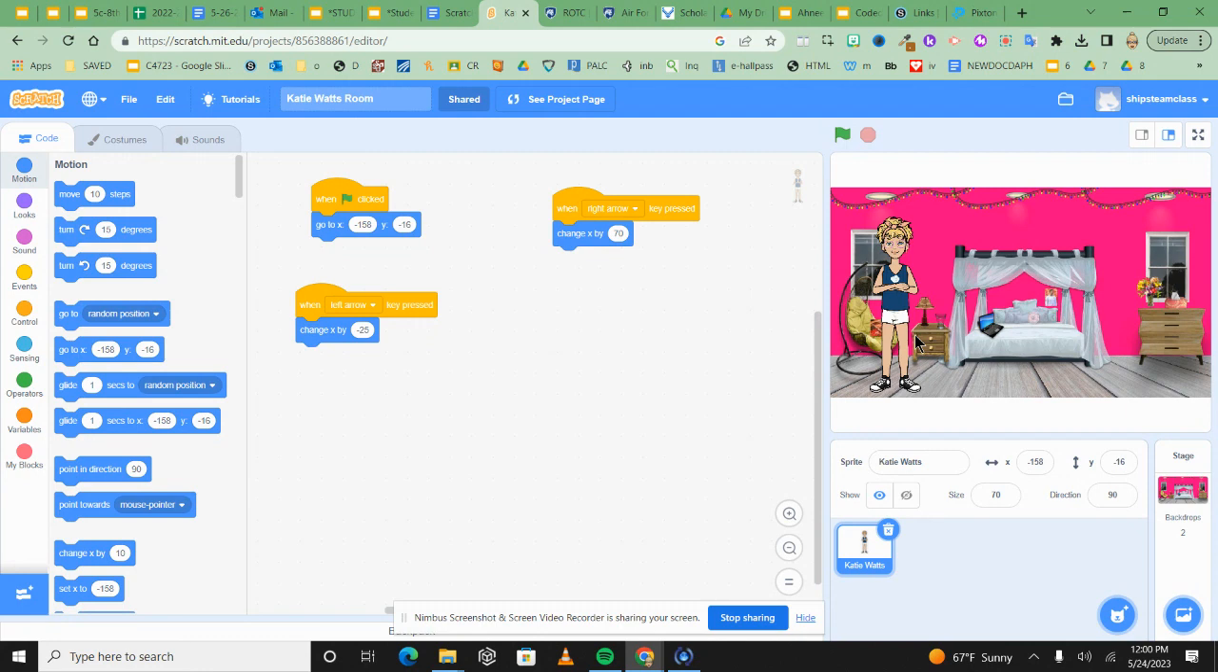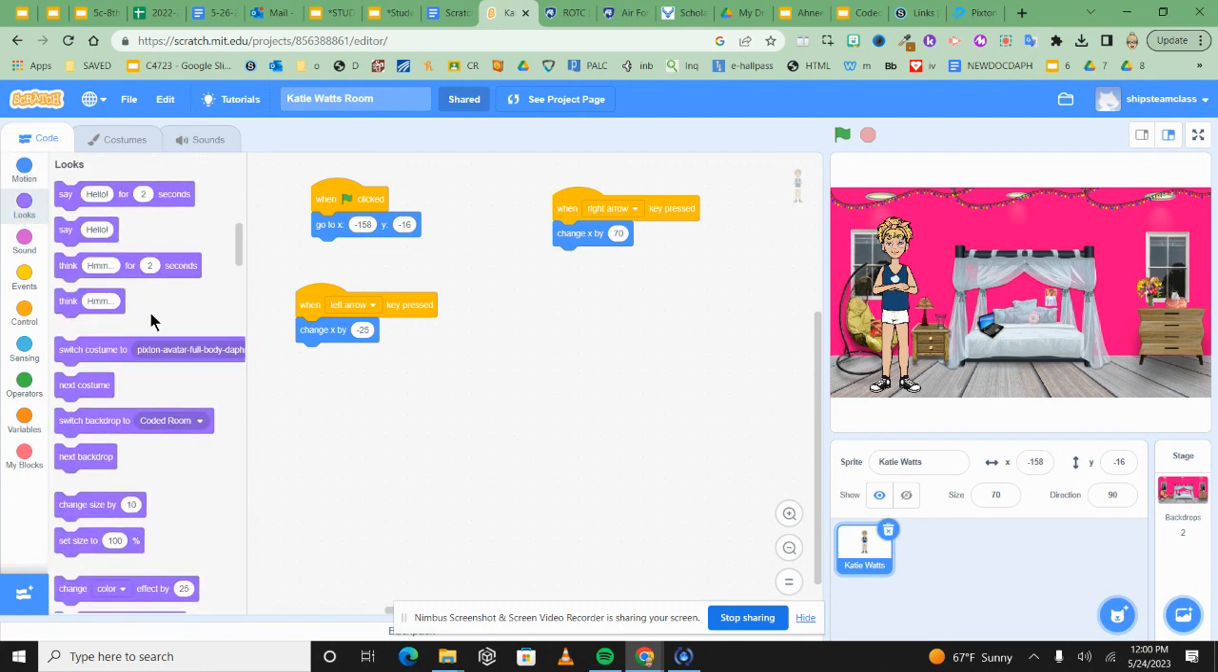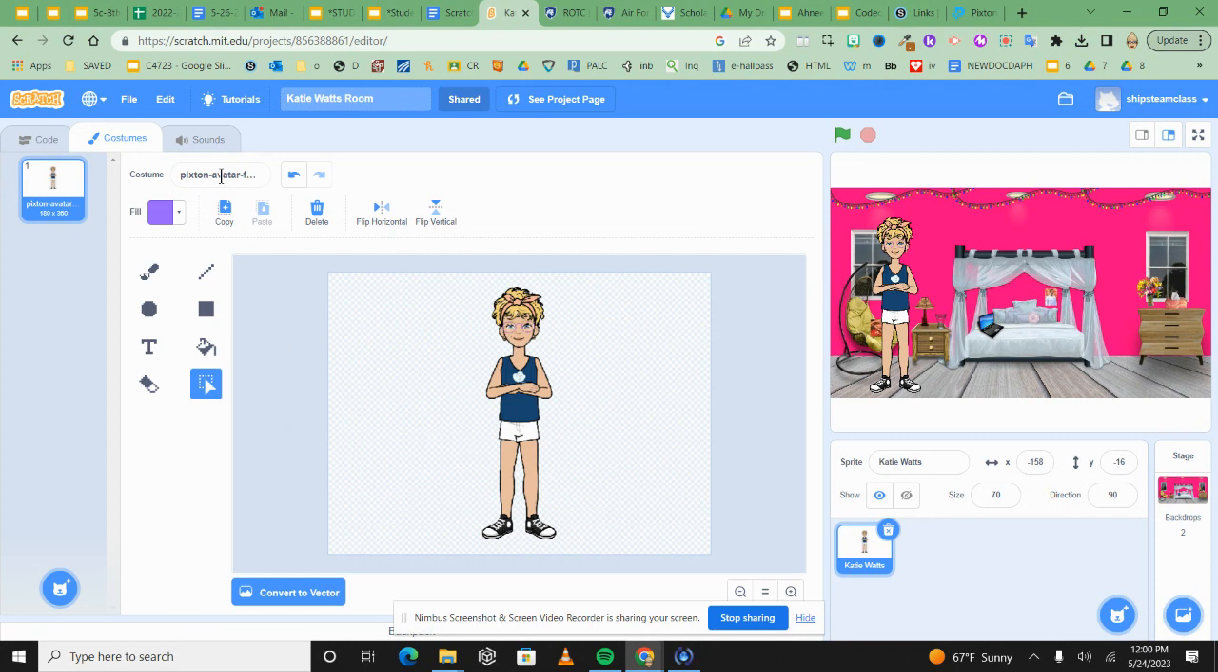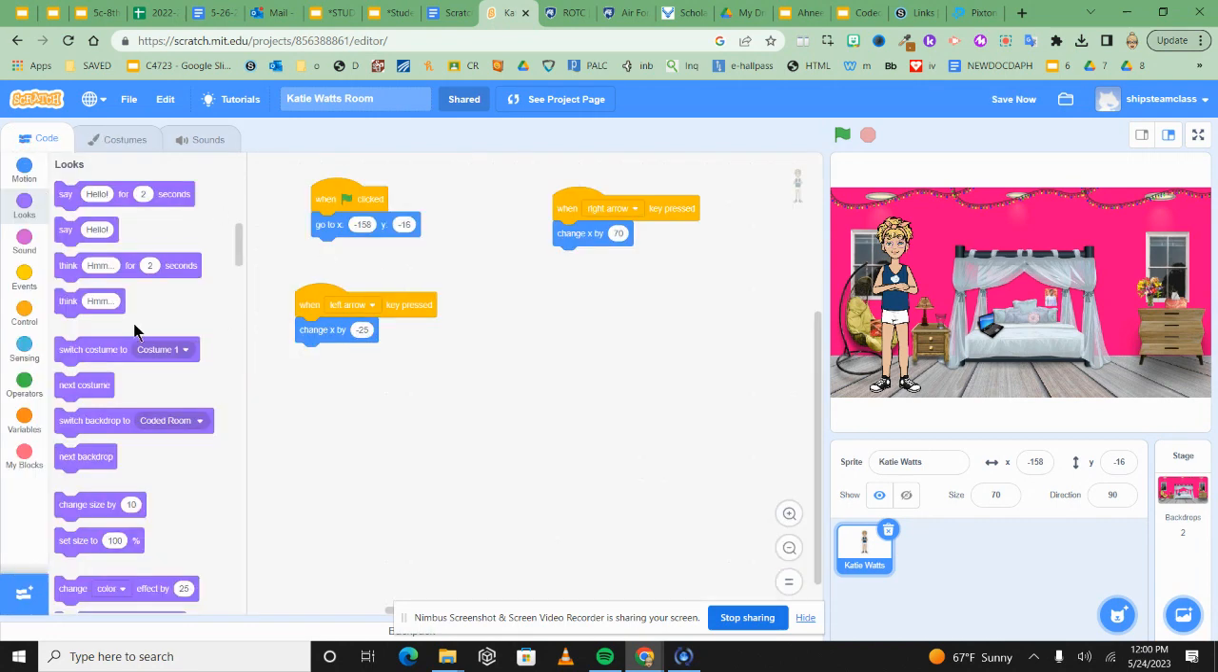I now want to change her outfit. So the first thing I'm going to do is I'm going to put looks, and I want to come up here to costumes. I'm going to rename this costume 1. Costume 1, this is my first outfit. Coming back to my code, I'm going to start with looks, switch to costume 1. I'm going to put right under that flag when clicked. So she'll always start in costume 1.